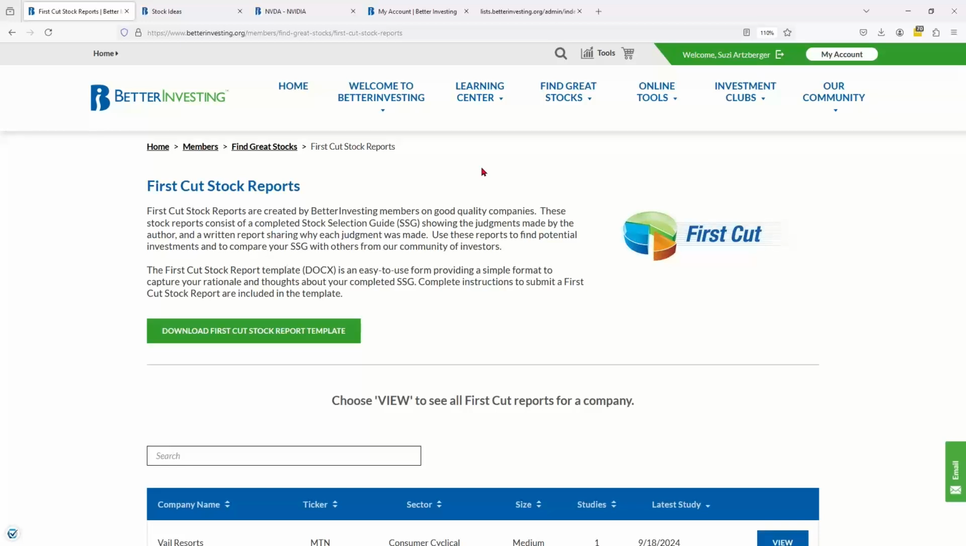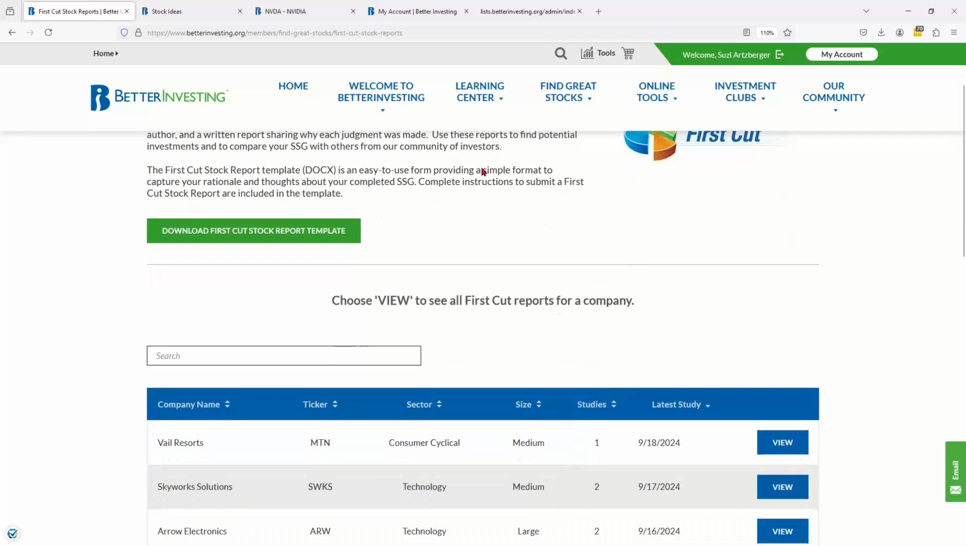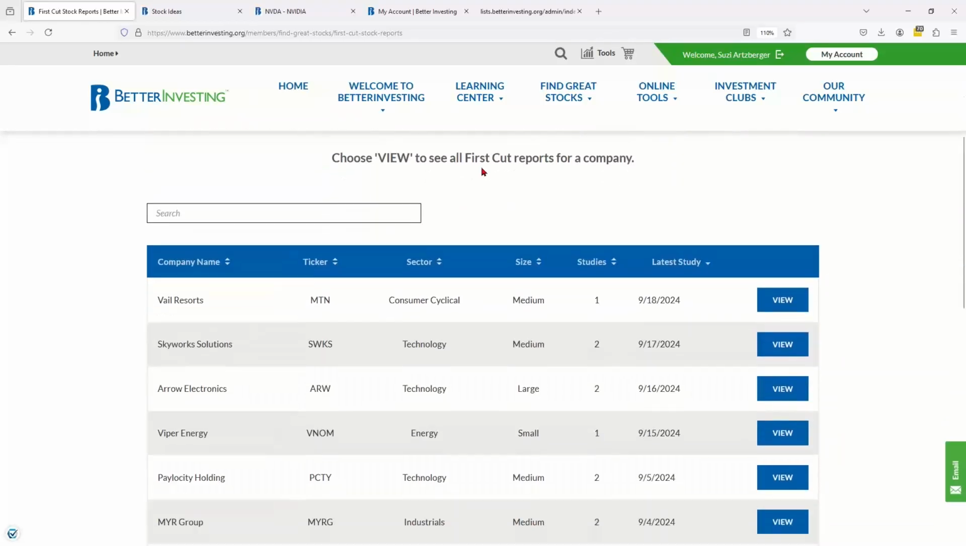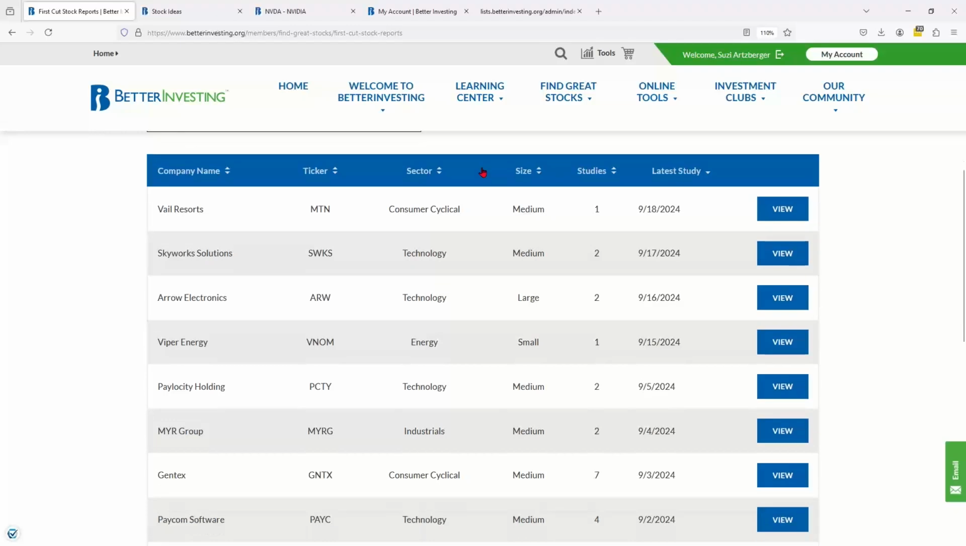And here's where you'll find a collection of stock studies submitted by Better Investing members. Each report provides a detailed analysis and insights into individual companies along with a completed stock selection guide, giving you a head start in your research. So once we're on this first cut stock reports page, we're going to scroll down a little bit and we'll see a table that lists all of the available stock reports.